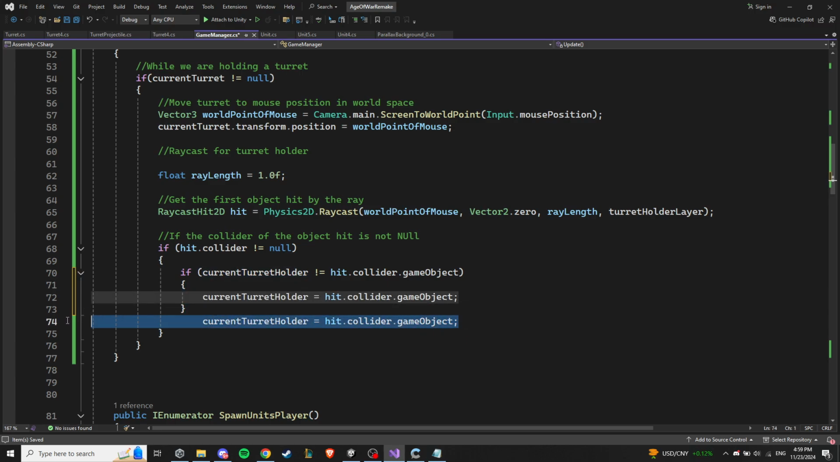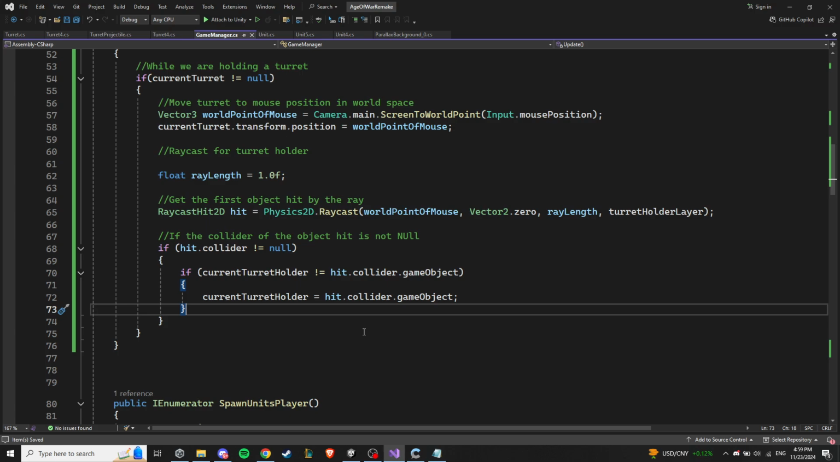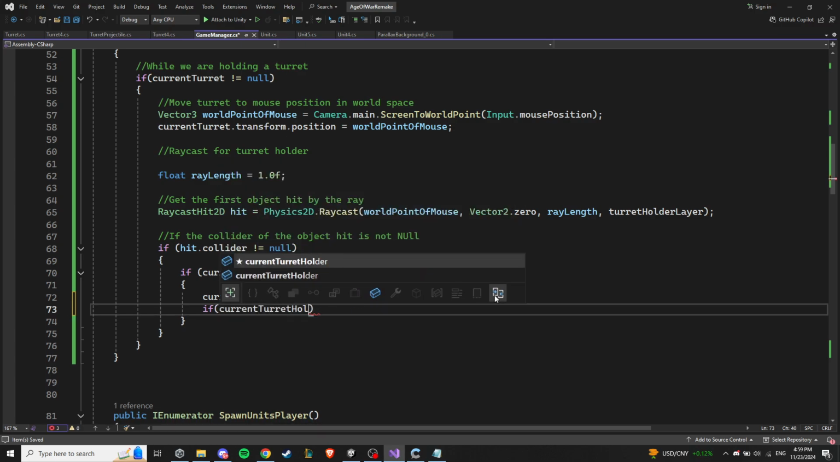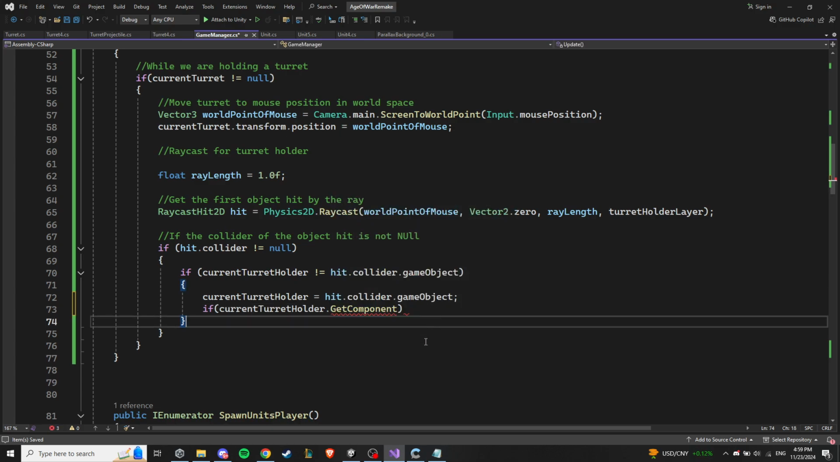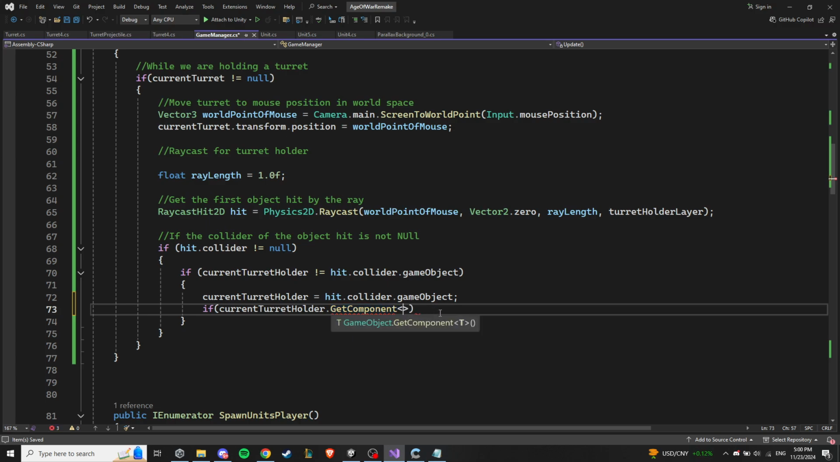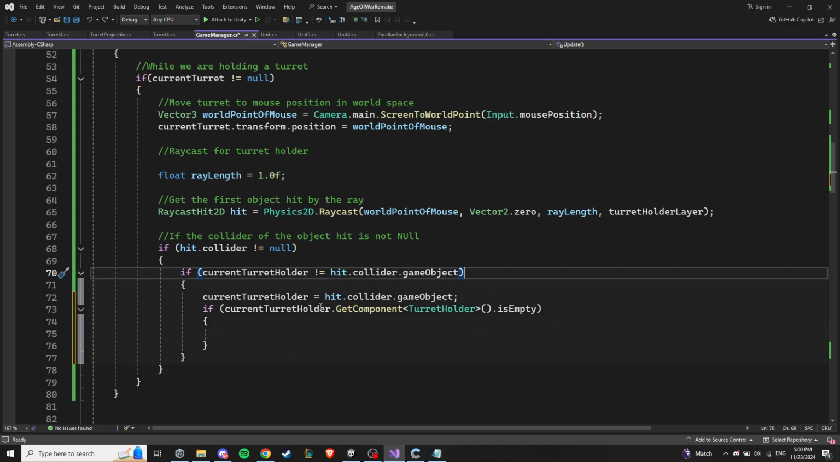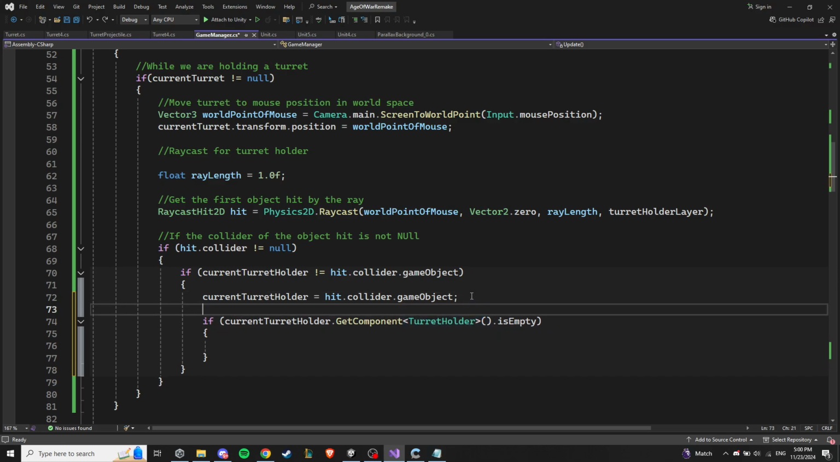And now we check if it is empty. So here if current turret holder get component turret holder is empty. So if it is empty, then we want to change the color of the turret. But we need to save the turret holder in a variable. So turret holder script equal to this, and then we use it in the ifs like this.